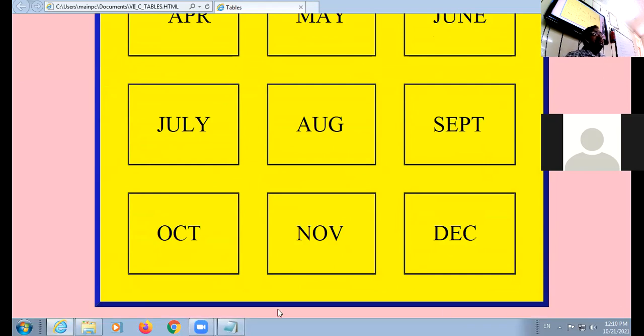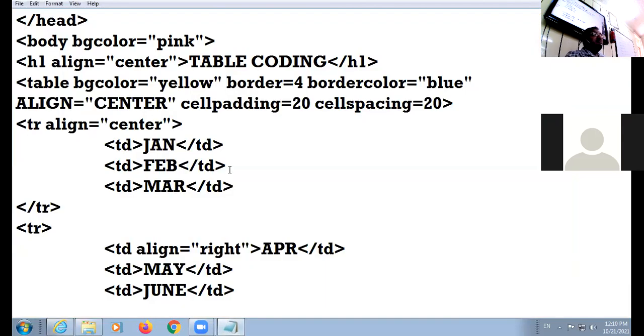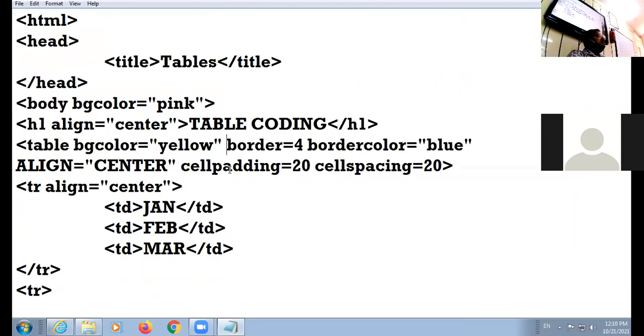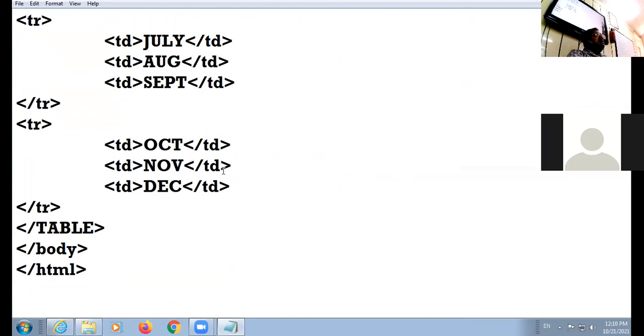Am I clear? I am showing the entire coding. Check it carefully.